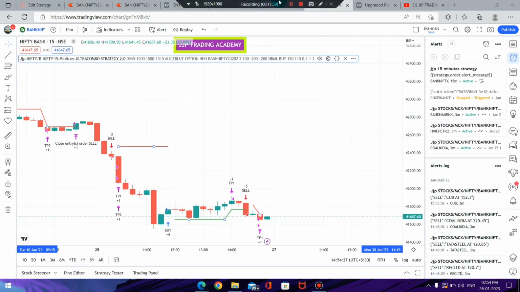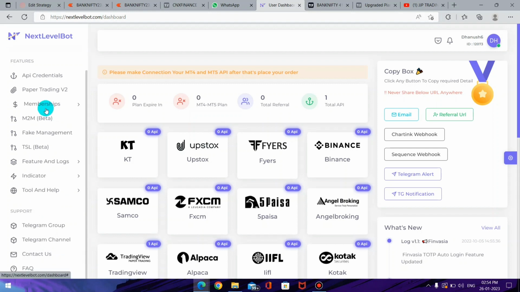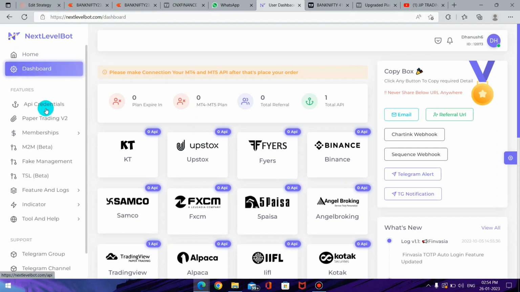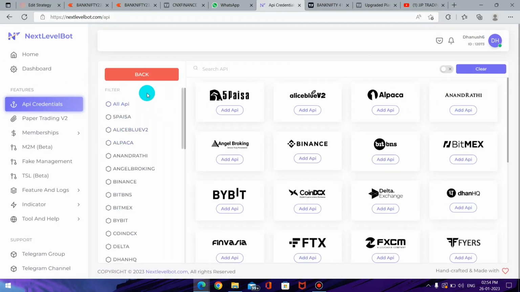So now I will be opening what are all the criteria to include the demat. Every process here is done for the TradingView to NextLevelBot connection. To connect your demat, you should open your NextLevelBot account and go to API credentials. In API credentials, you will have every other demat: Alice Blue V2, 5 paisa, and Angel Broking.